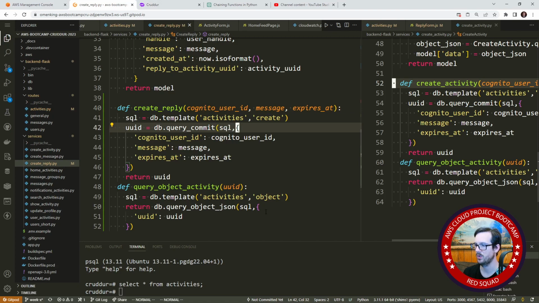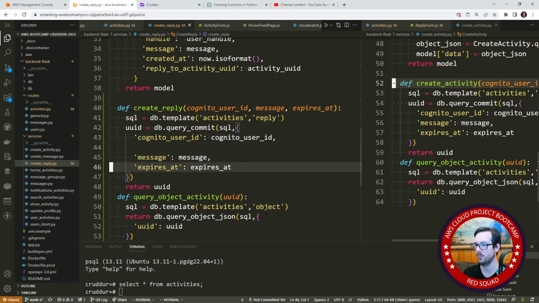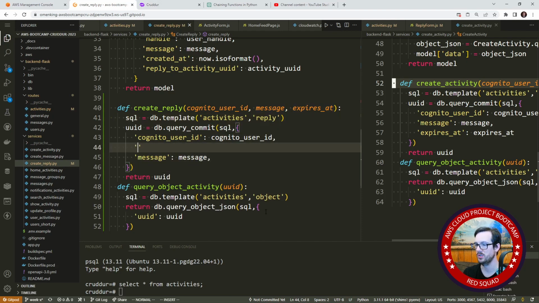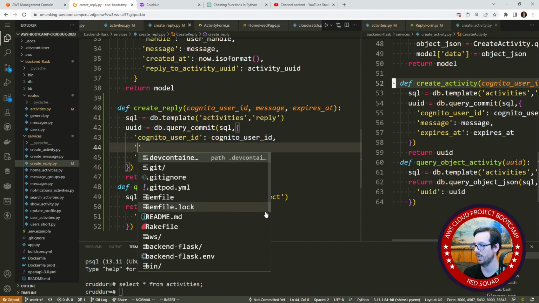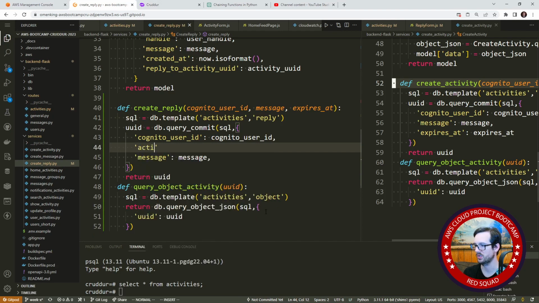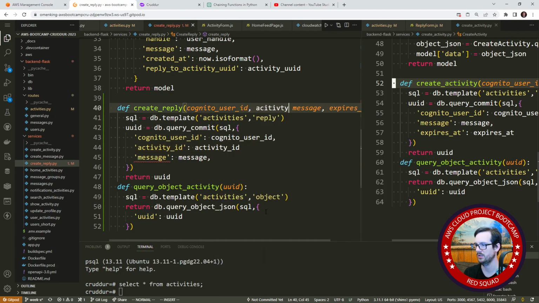I'm just thinking about this for a moment. This would be create reply. And so it's very similar with the exception that we have no expires at, but we do have a reply activity ID. So we'll just put activity ID here, and up here, we'll say activity ID.